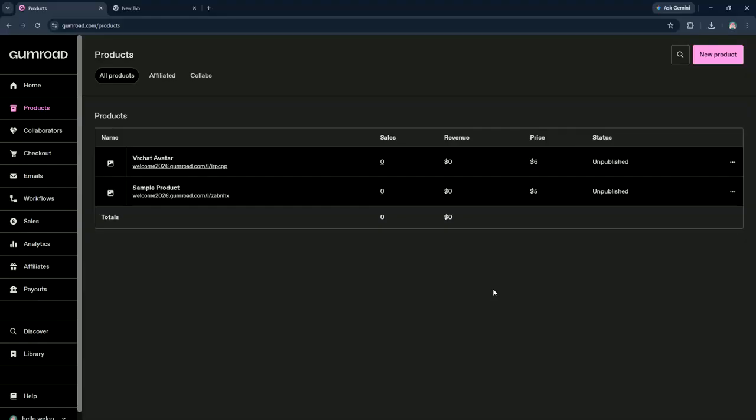Speaking of social media, make sure you're active on platforms where your target audience hangs out. Create engaging content that highlights the benefits of your products and direct them to your Gumroad page.